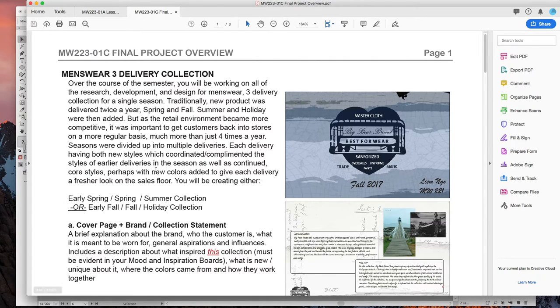And some additional information to back up a bit. This is going to be a 3 delivery collection. For most seasons, there are 4 basic seasons throughout the course of a year. You have spring, summer, fall, and holiday. Some people call it winter. In my experience, we've never called it winter or resort.